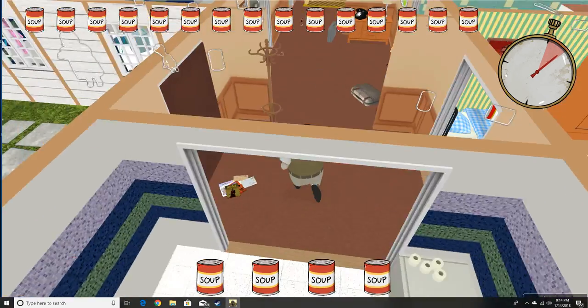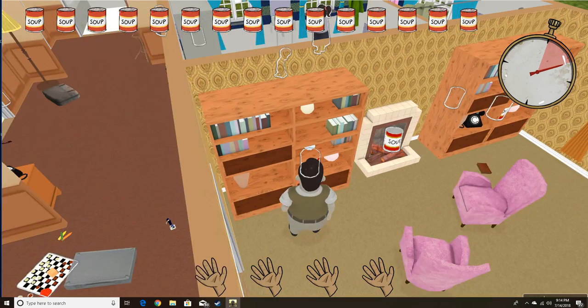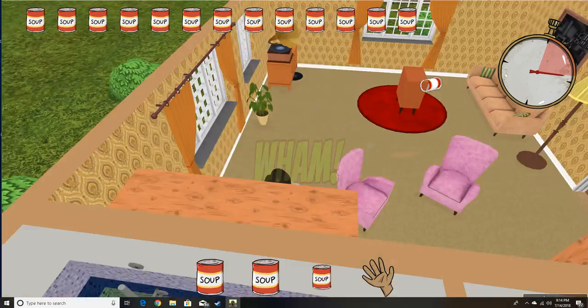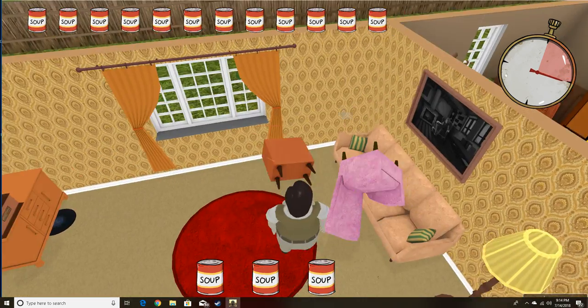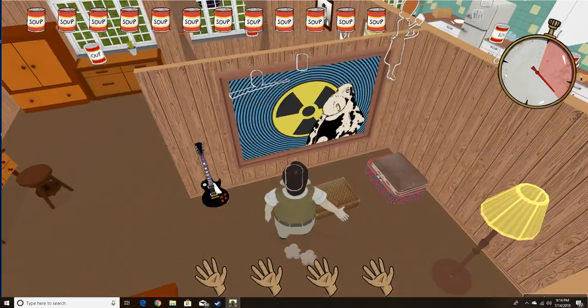Okay, we got all four first. So far, so good. Got all four from this room. Good. We just have like 12 more to go. It's fine.